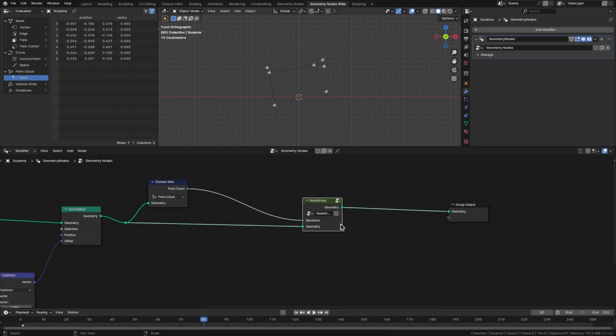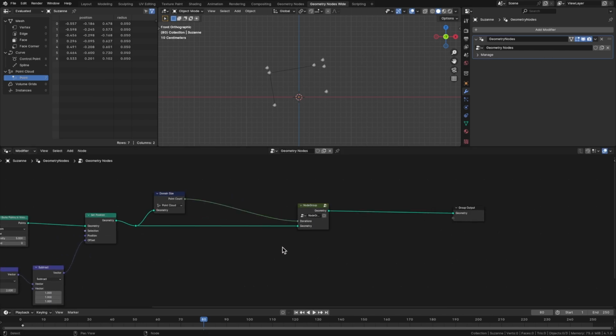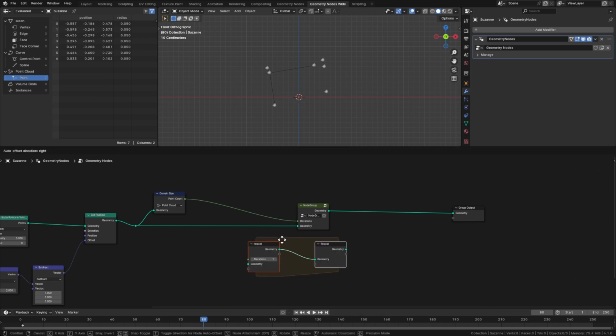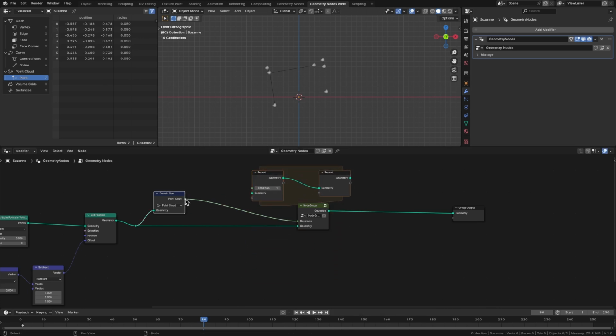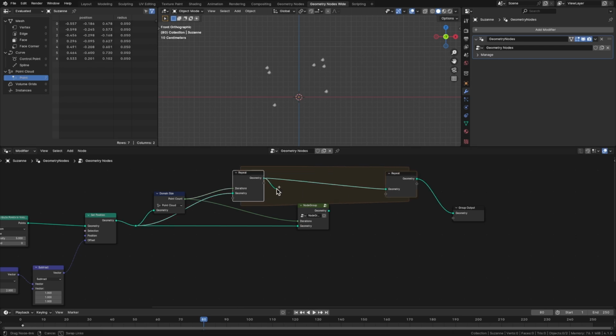And now we need to run this whole node group in another repeat zone. So that will take a bit of rewiring, but not too much. We'll add a repeat zone. And again, this point cloud result will go into the iterations. This geometry will flow through to the output. This geometry will go into the outer loop's input, and this geometry will connect like so. So we'll call this the outer loop.